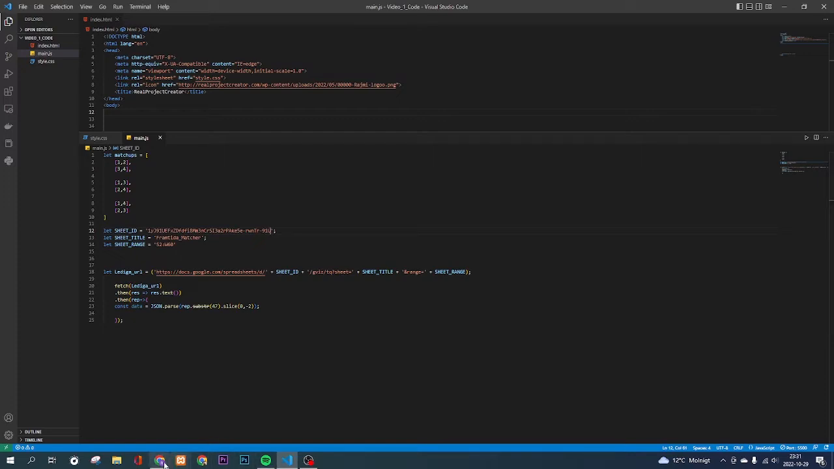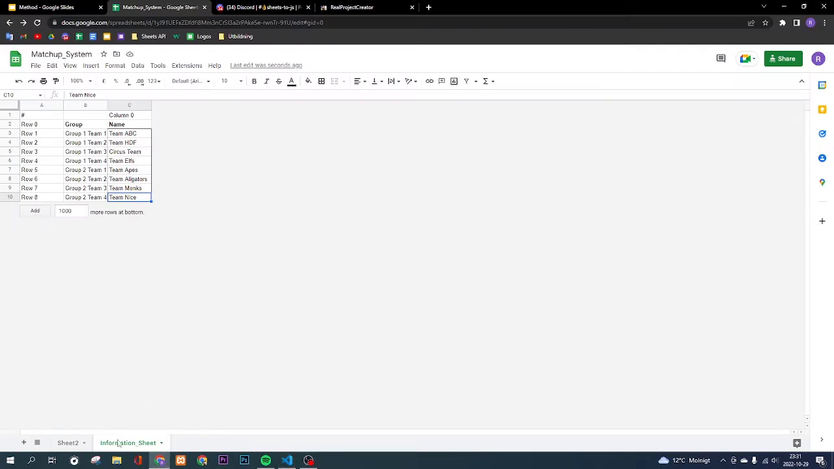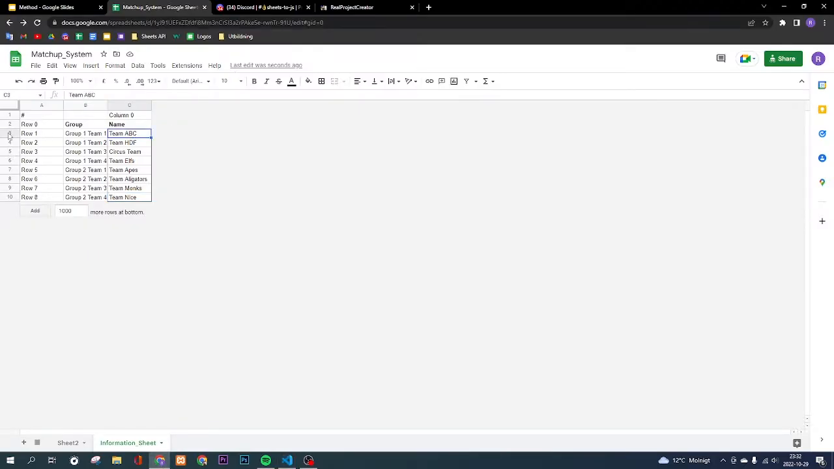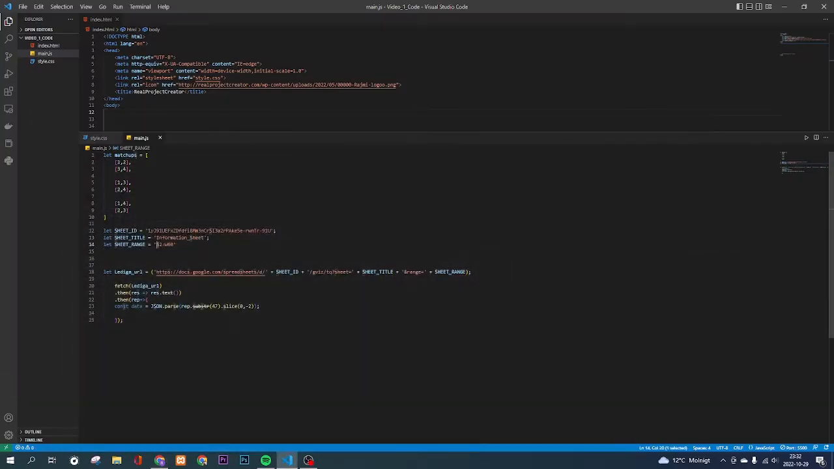And next up, we're going to enter the sheet name or title. It's called information sheet. Copy. Go back. Paste. And then the range. Where is the information in this sheet? It's in C3. You can just write C because there's nothing below it, but otherwise you could write C10. So I'm gonna write C3 until C. I could write C10 as well, doesn't matter, it's still gonna give the same result.